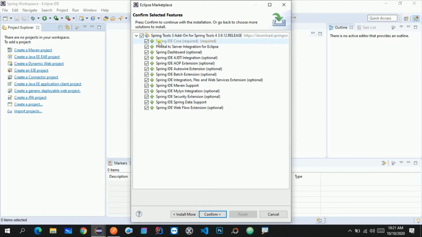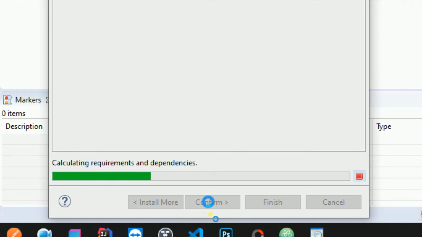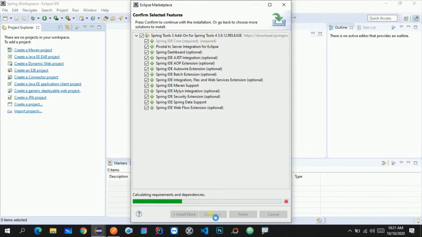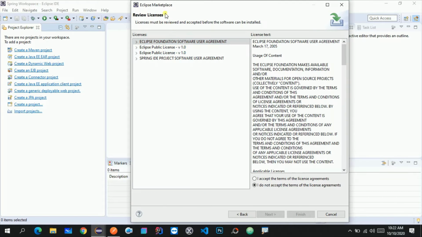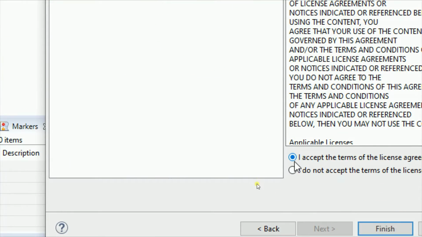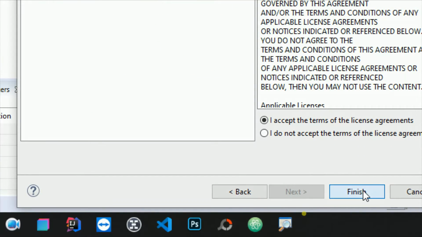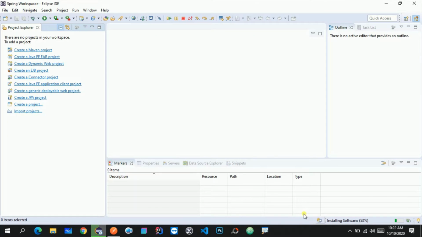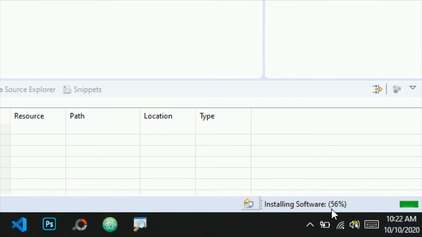This is the list of all the plugins. Just click on Confirm and wait for a couple of seconds. Now here you will find the Review Licenses page. You need to accept the license and click on Finish. Here it will install all the necessary software. You will find the progress over here, and as soon as it reaches 100%, that means the installation is successful.